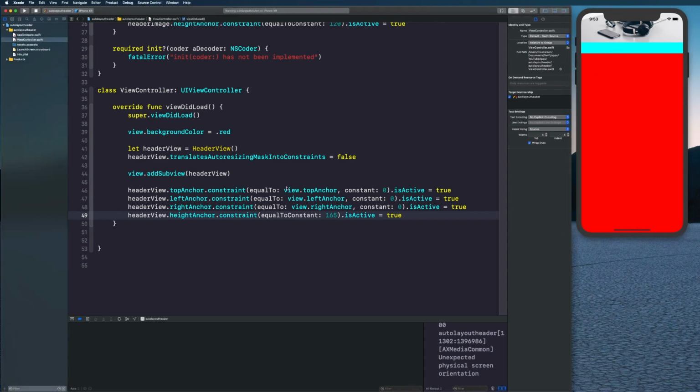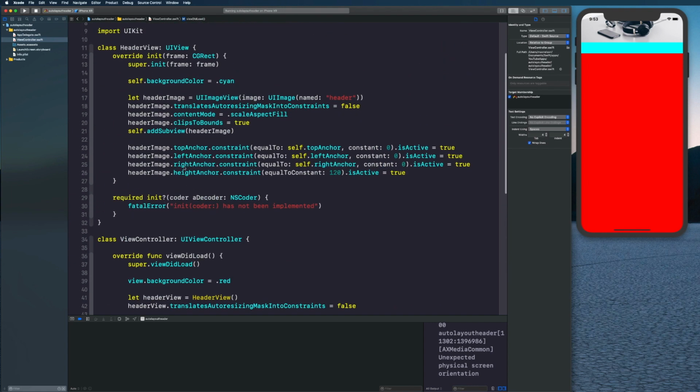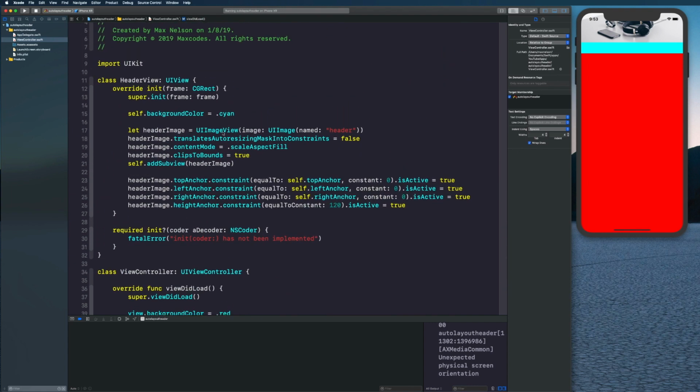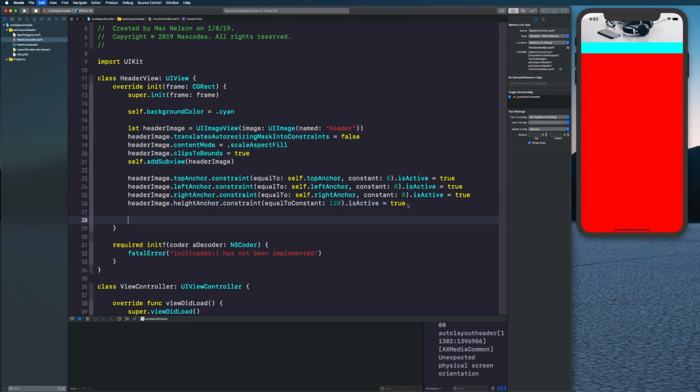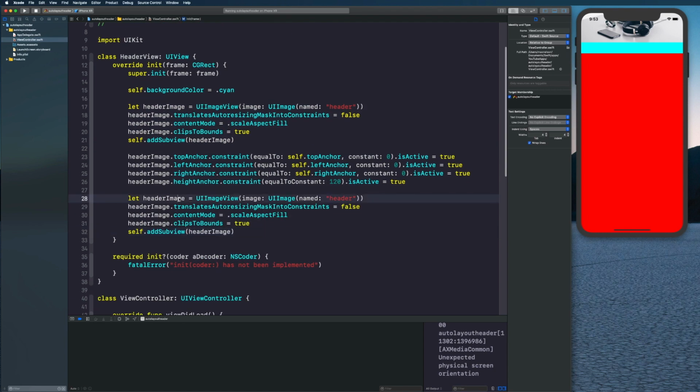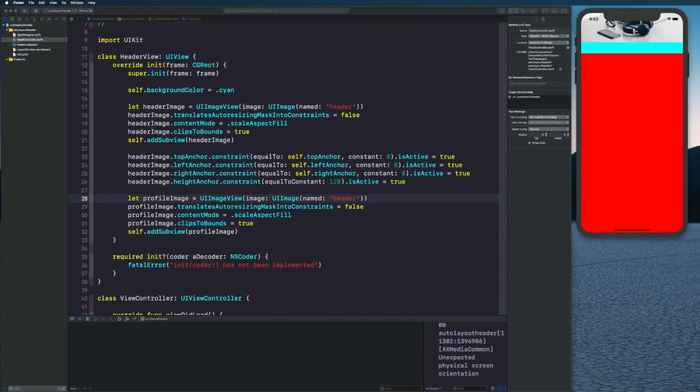Okay, so what we're going to do now is add in the header profile image view. So what we're going to want to do is copy all this header image stuff, and let's go down here and paste it right here. And then I'm just going to change this to profile image, and change that, and that, and that. I guess I had max removed, so I'm going to add that back in. Get that typed in.